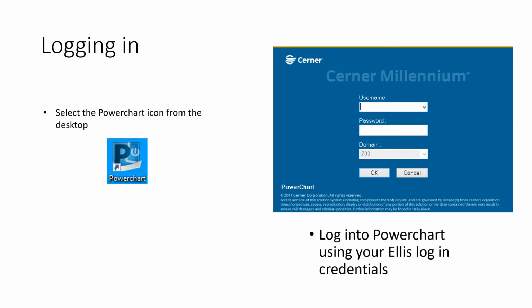We're going to get started by discussing the different requirements for PCT documentation throughout the care of your patient. The first thing you're going to do is get into Power Chart, Cerner Millennium Power Chart. You can select the Power Chart icon and you will log in using your Ellis login credentials, which is typically your last name, first initial, and the password that you create during your onboarding.